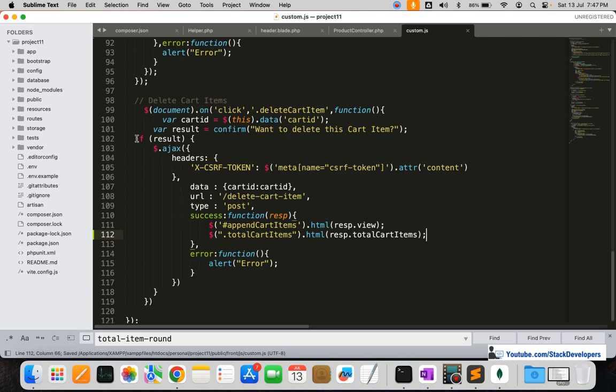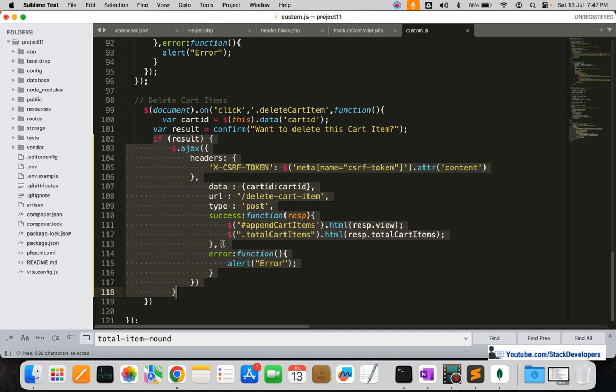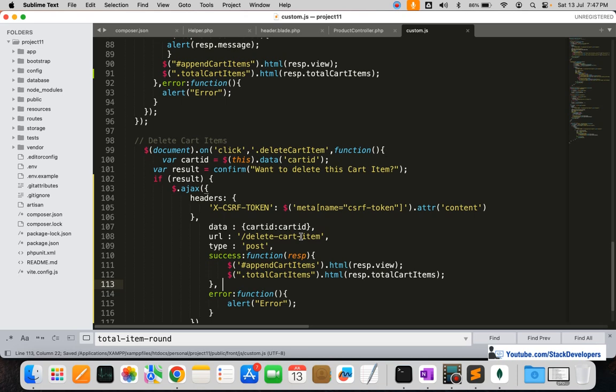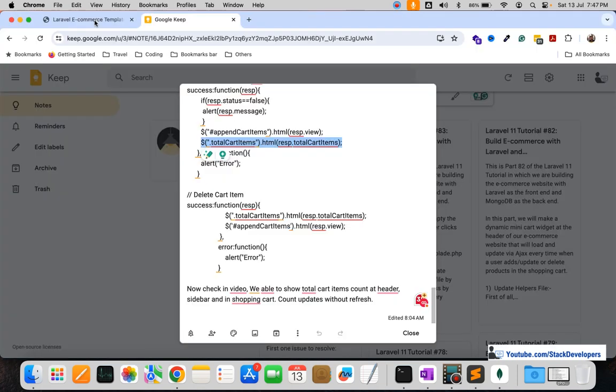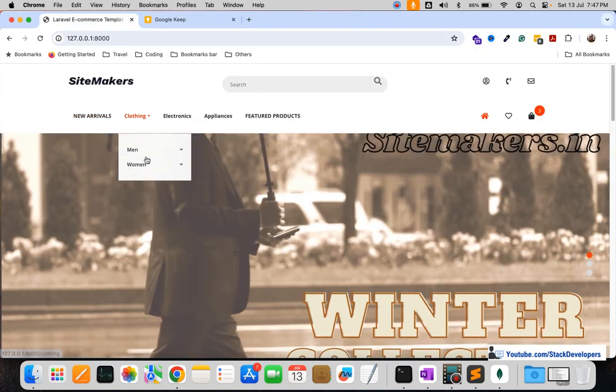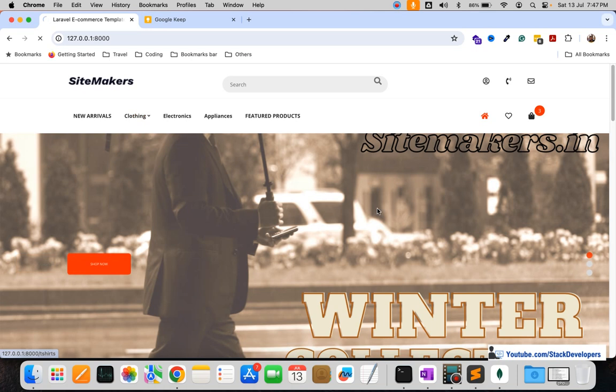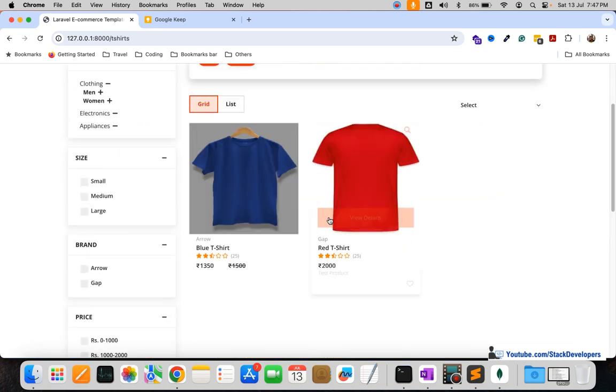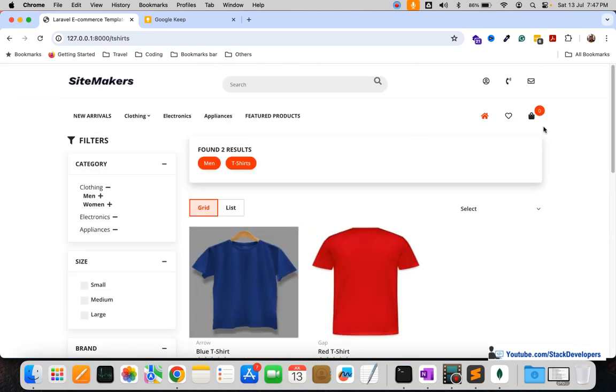So also align it once. Okay, so this is the thing that we are required to do. Now we are going to check this one is working fine or not. I'm going to add a few of the products once again. See, right now it is 0.